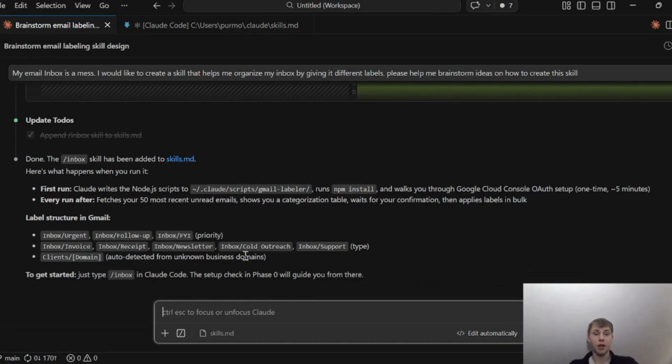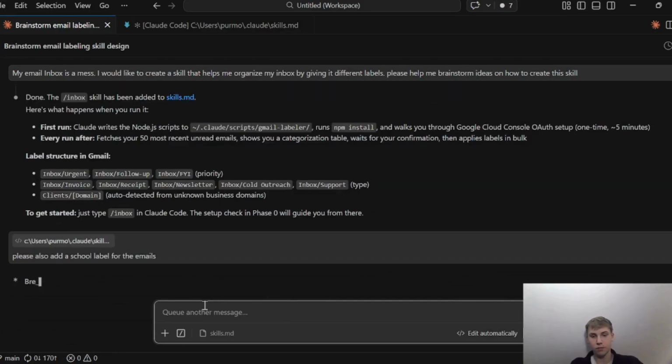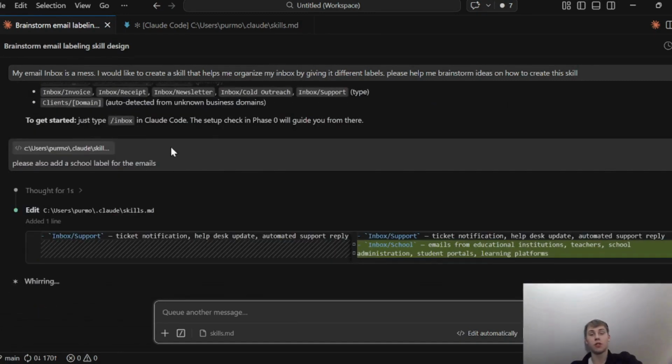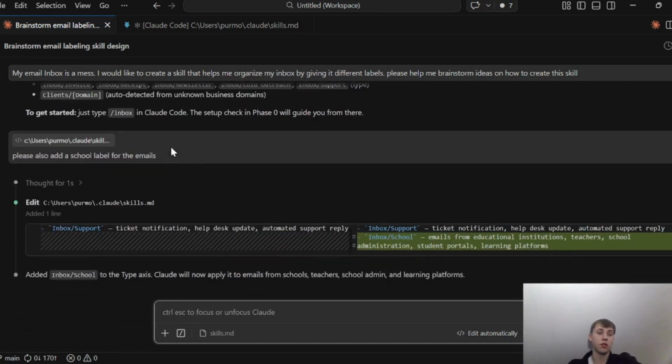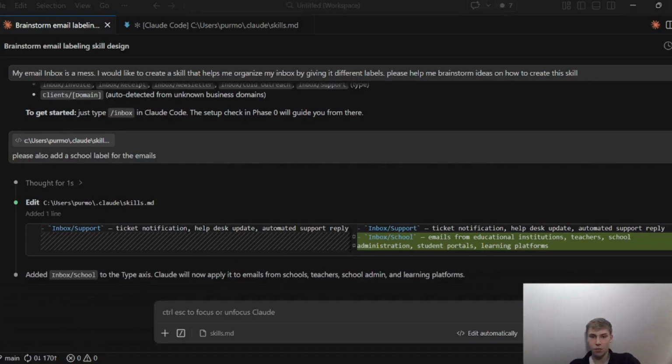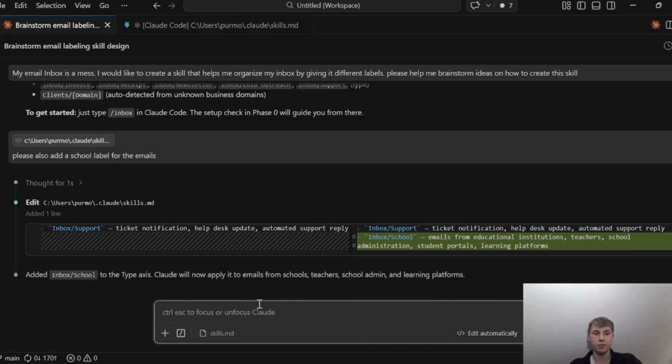didn't actually update with it, so I will just tell it to please also add a school label for emails. Now I will go into Cloud Console and configure this email. And if you want to create this exact skill, you can just ask Claude how to do it, but it's a privacy thing, so I don't really want to show it. I will go and fix that now.